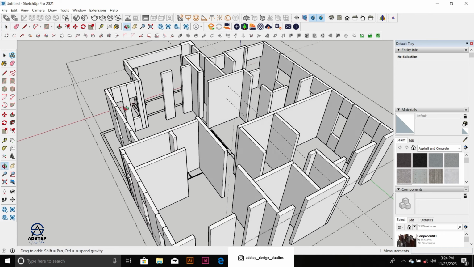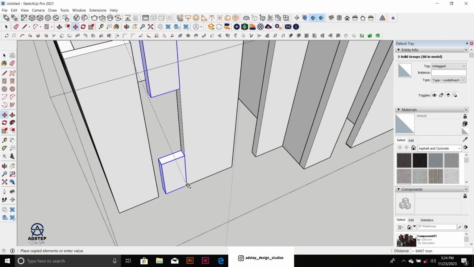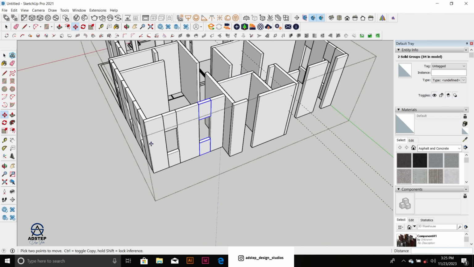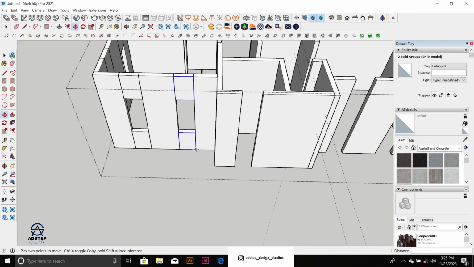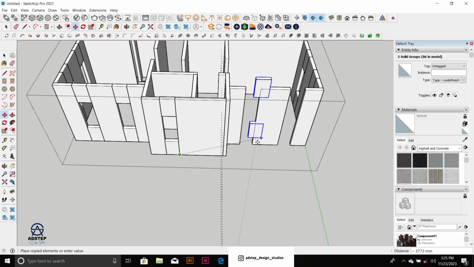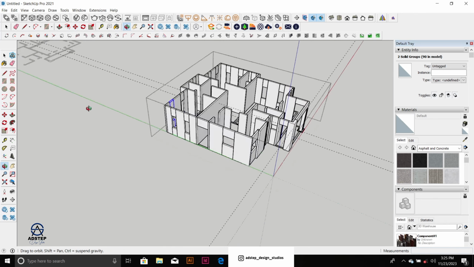This one, let me copy this, and this. Scale it. Let me copy. Let me copy this too. Are we still going to adjust it? Let me copy this too. Let me copy this too. Hope you guys get it.